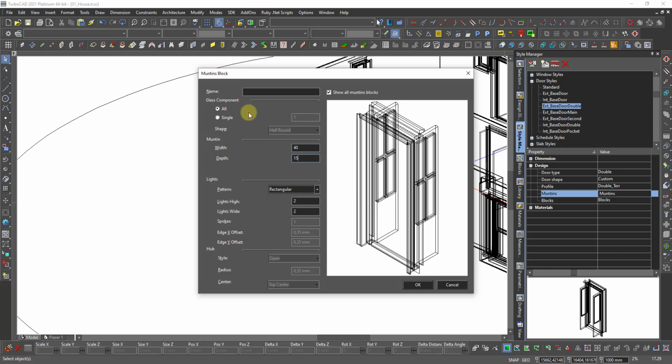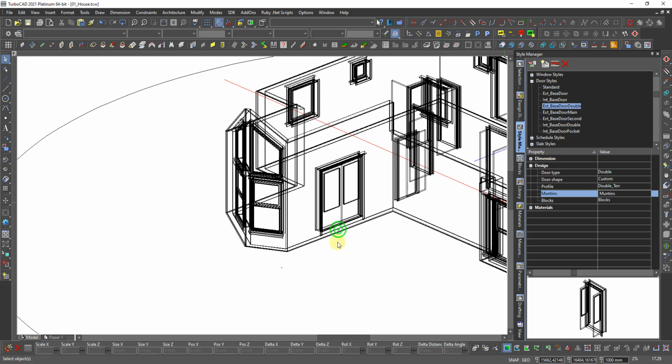And we already also say this. So this is named Tag 2x2, a 2 by 2 glass. OK and OK. There it comes.